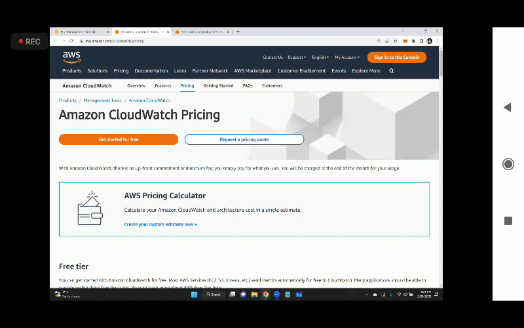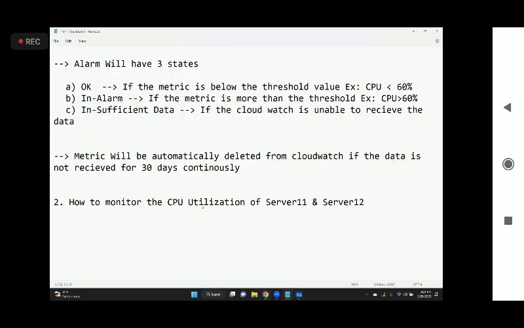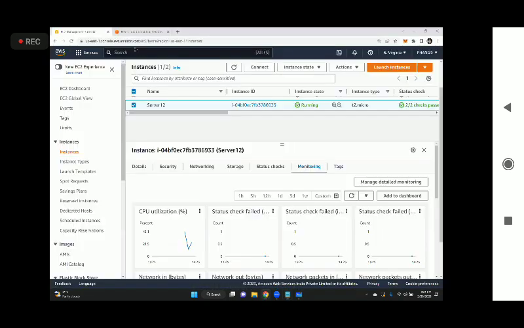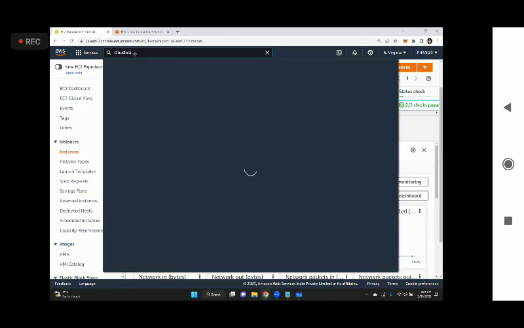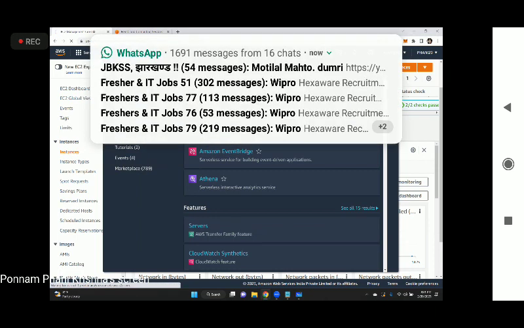So what is the next one? Let us see how to monitor the CPU utilization of server 11 and server 12. To monitor, you have to click on the search bar and type CloudWatch, monitor resources and applications. Click on CloudWatch.